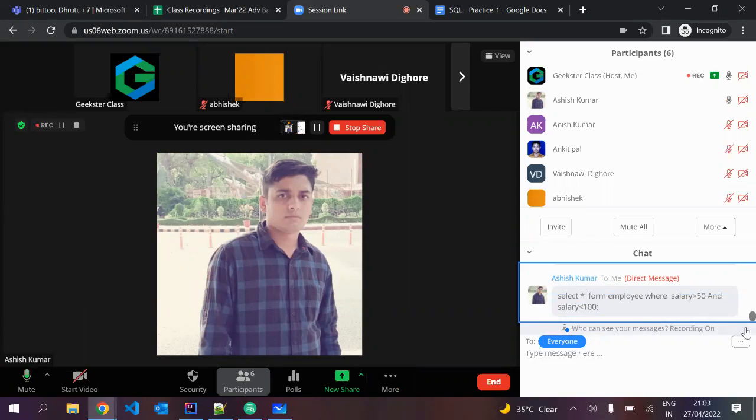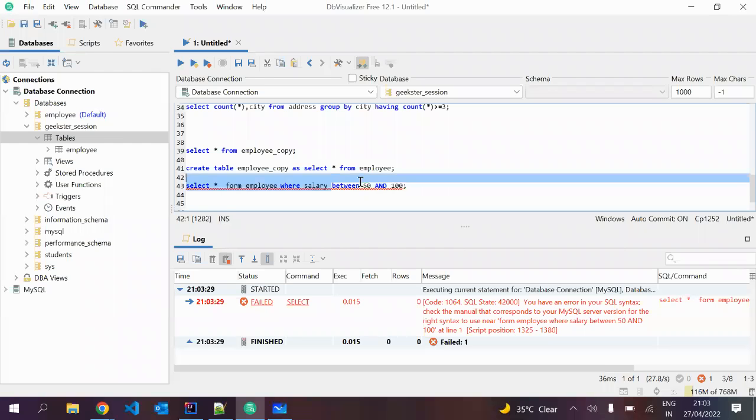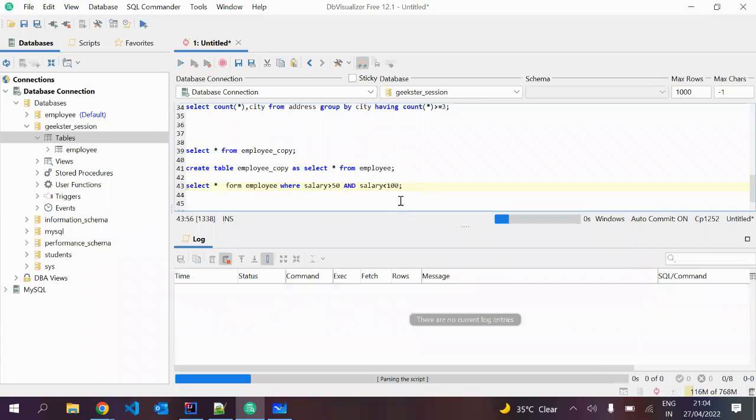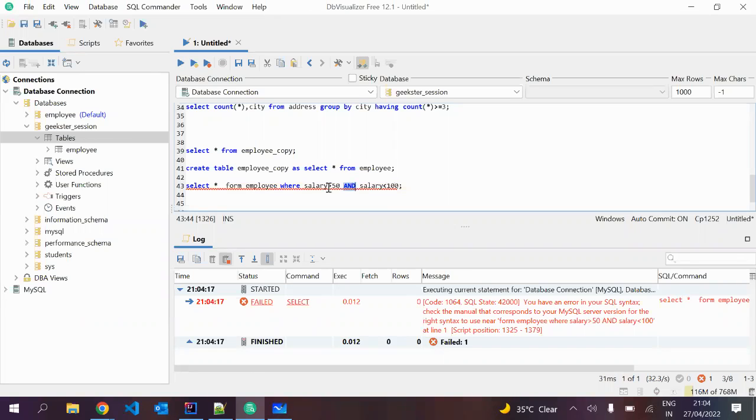Ye and ke peeche kyon lage hue ho tum? Okay yaar, this is also, this way also you can do. Basically you are writing two conditions. Two conditions in the sense where salary is getting 50 and this thing, two where conditions. So in the where clause you can write two conditions also. Where salary is greater than 50 and salary is less than 100. So basically in the where condition you can write two conditions also, you can club it using this and condition.